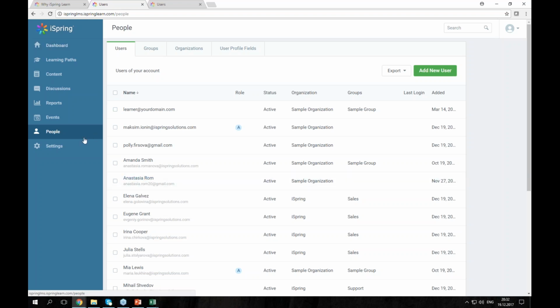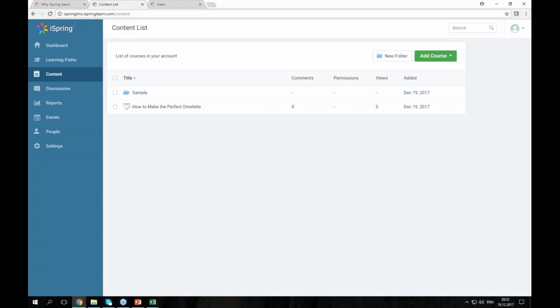Now, when we have people, it's high time to make sure that they have something to do. And so to me, there have always been two most important things in the LMS. One is people and users, because that's what LMS does. It provides training for users. And second is content, because if you don't have good content to deliver, no matter how good the system is, it just doesn't make sense.